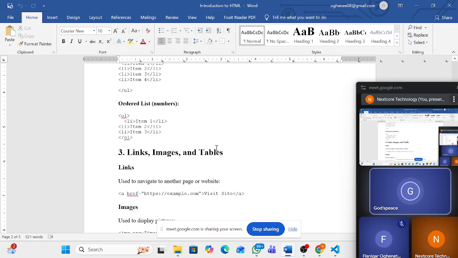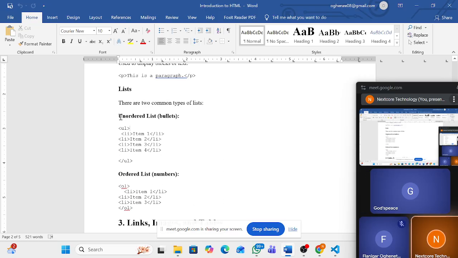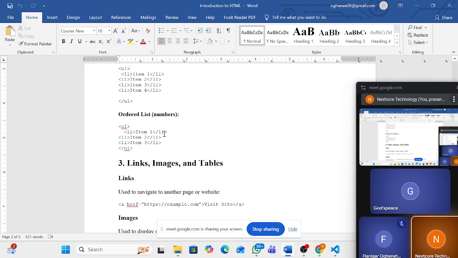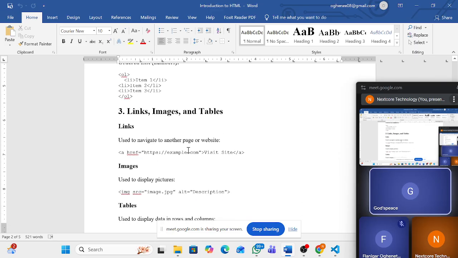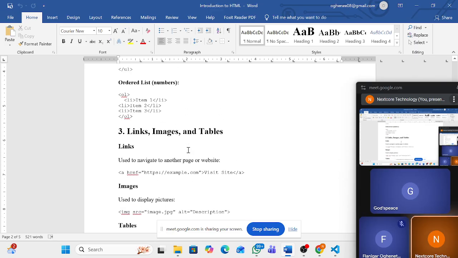Is it UL or OL? Yes, UL is the unordered list, while the ordered list is OL. Okay. Yeah.